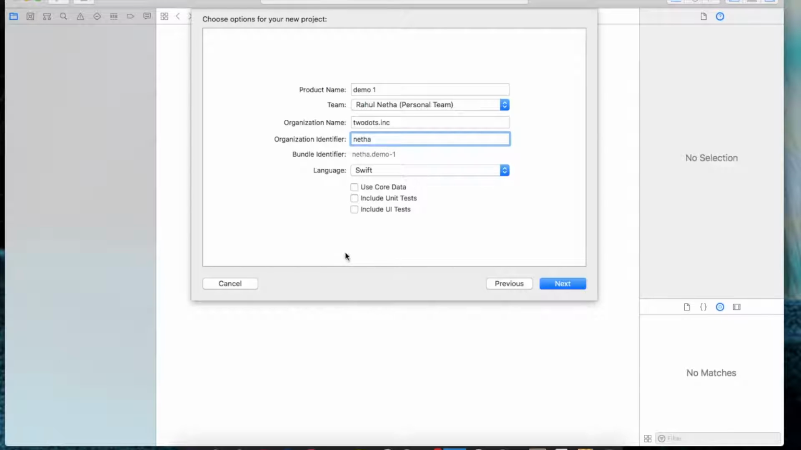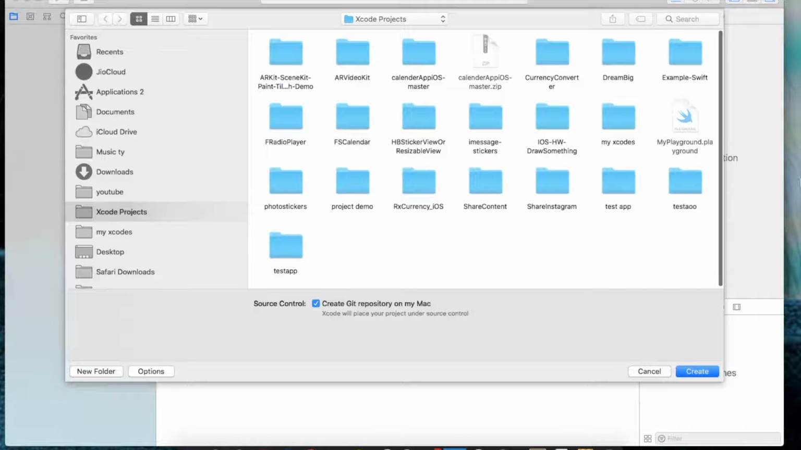Okay, you can see three things: use Core Data, include unit tests, include UI tests. These two are not that useful. Core Data is a database where you can save anything in your mobile. For example, if you have a to-do application, the to-do should be saved in your own mobile phone database. In that case you use Core Data. If you want, you can check it. I'll check it just for showing you.